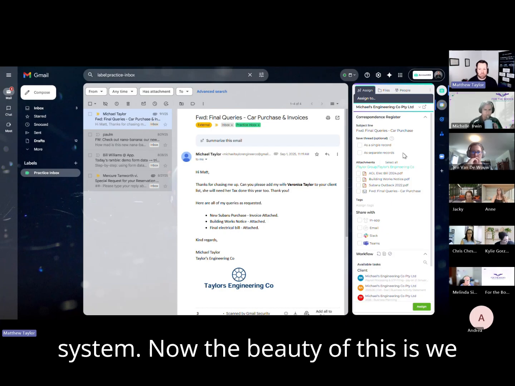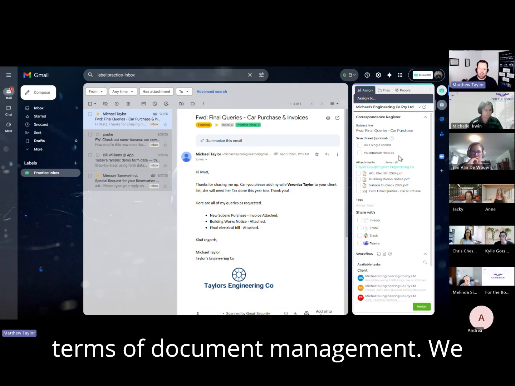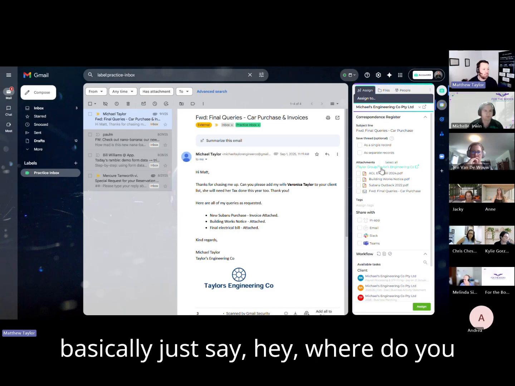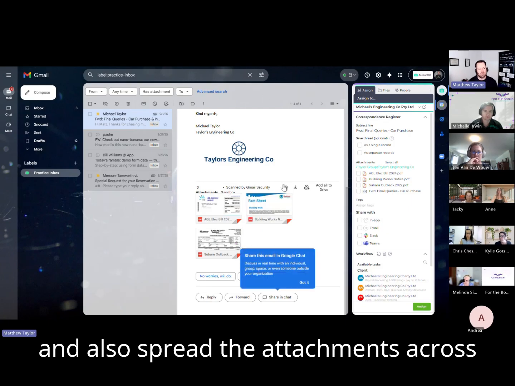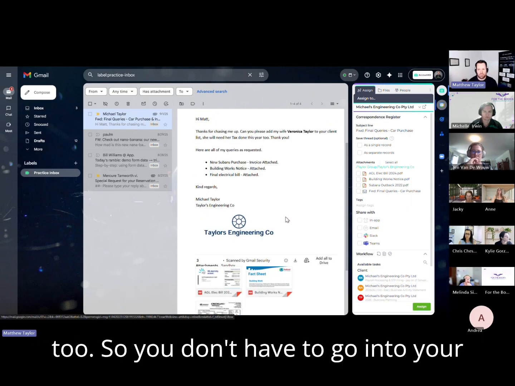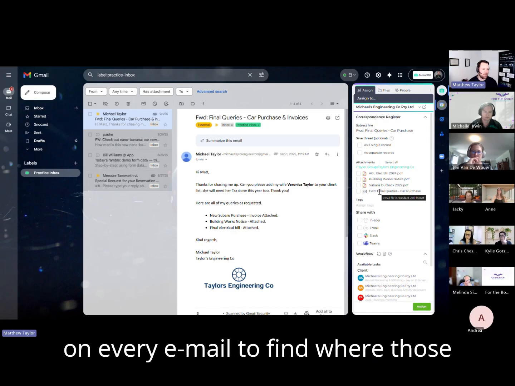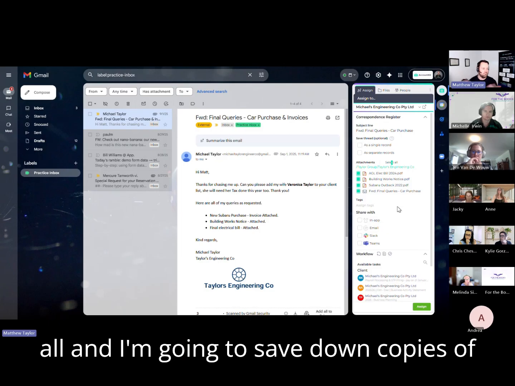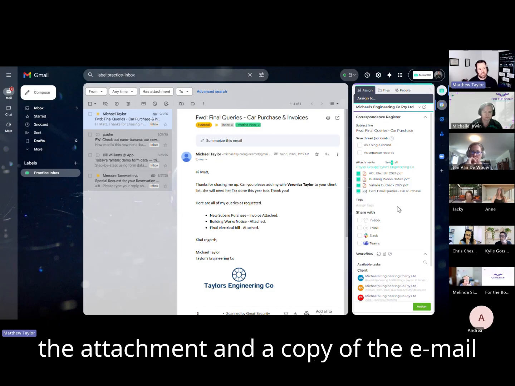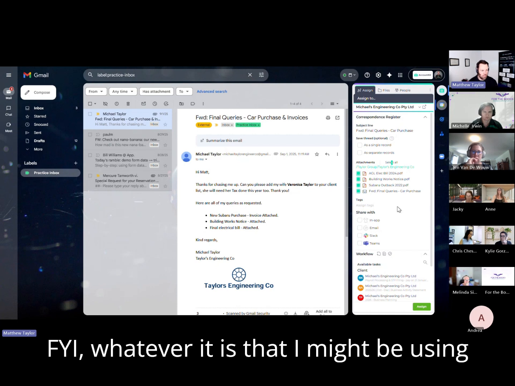Now, the beauty of this is we don't care what tool you're using in terms of document management. We basically just say, hey, where do you want to save it? And we'll pick it apart and also spread the attachments across wherever you'd like to save them as well. So you don't have to go into your document management system, double click on every email to find where those attachments were. I can just go select all, and I'm going to save down copies of the attachment and a copy of the email straight into SharePoint, straight into FYI, whatever it is that I might be using, Google Drive as well.